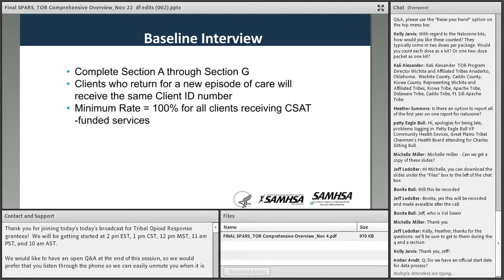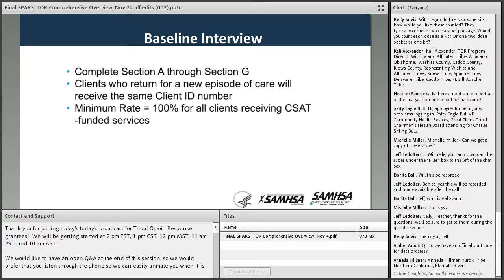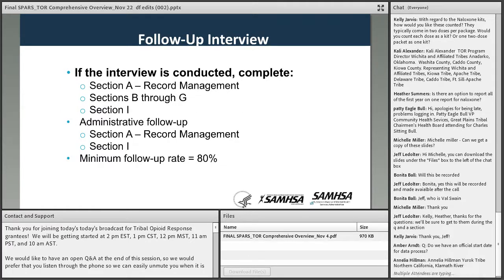Sometimes clients do return for a new episode of care. This happens frequently, and for clients using substances, you would still use the same client ID. So the one thing that would change would be the episode of care date. And again, for baselines, the expectation is that you would report on 100% of your target based upon the funding of your program.